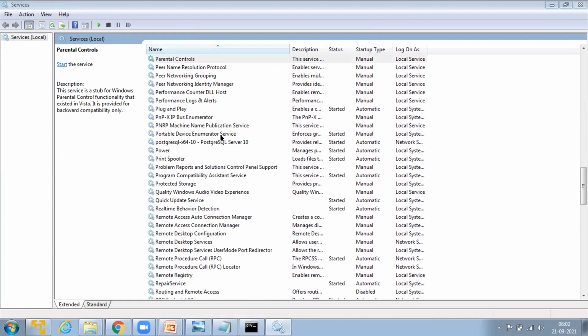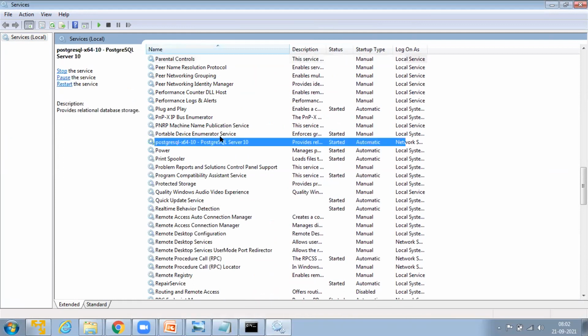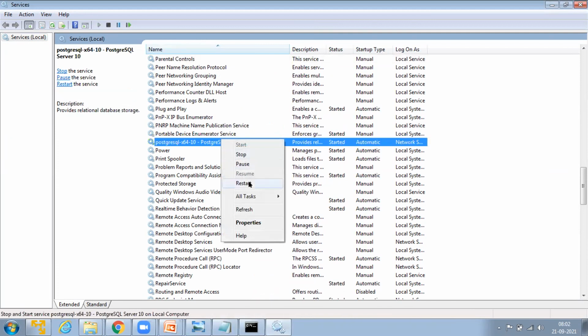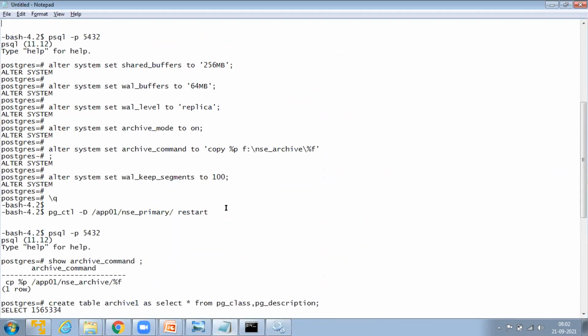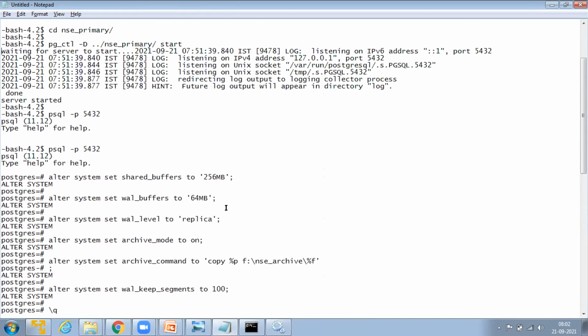Here you will find Postgres. Right click, restart. You have to do this in the services. I think this lab you can try. Before that, create a directory before you do some activity. You can use data. There is a data cluster. The data is inside C.